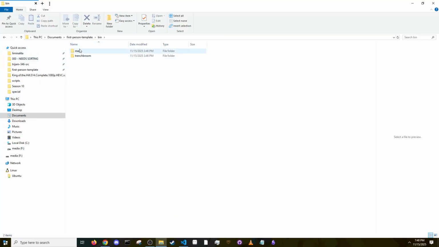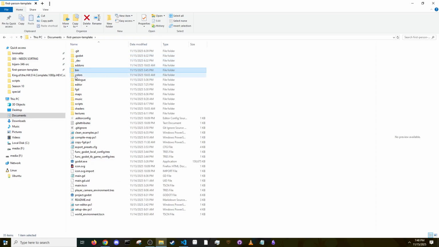Bin is where the output happens for Godot when you export, but it also stores Mess and Trench Broom, our map compiler and level editor. Okay, we'll get into those in a little bit.